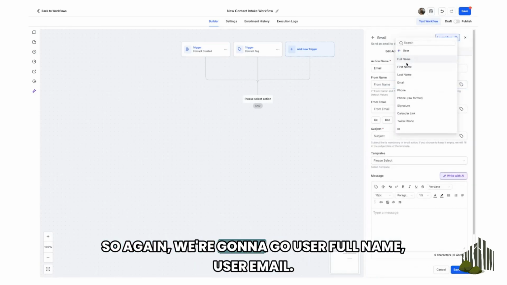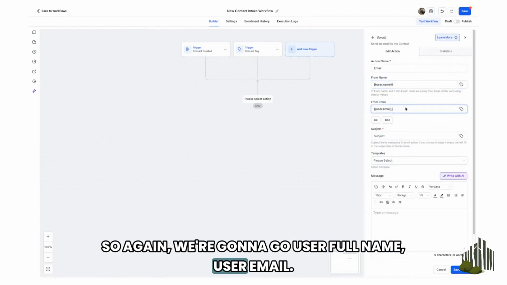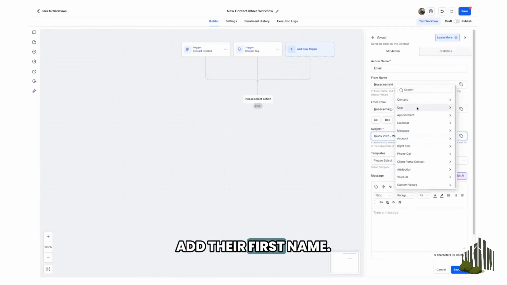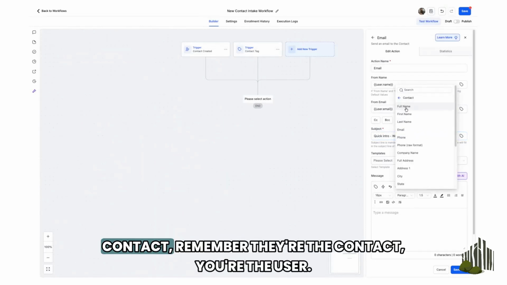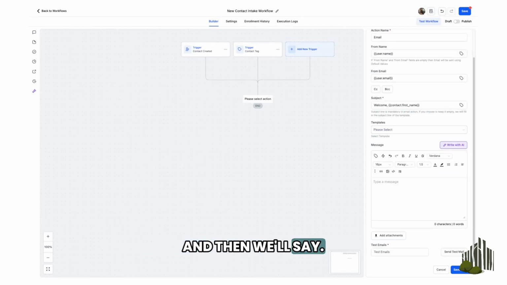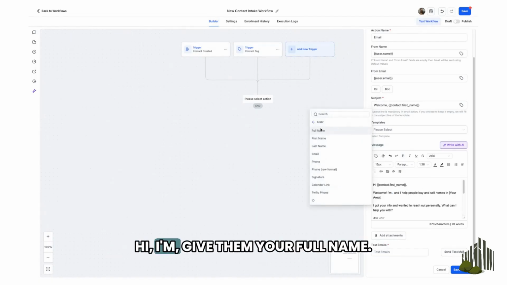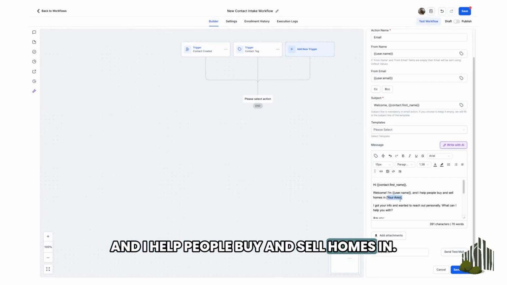So again, we're going to go user full name, user email, add their first name, contact. Remember, they're the contact. You're the user. We'll just use their first name. I think we'll take off quick intro. Welcome, and then their name. And then we'll say hi, their first name. And then we're going to give them your name. Hi, give them your full name. And I help people buy and sell homes in.